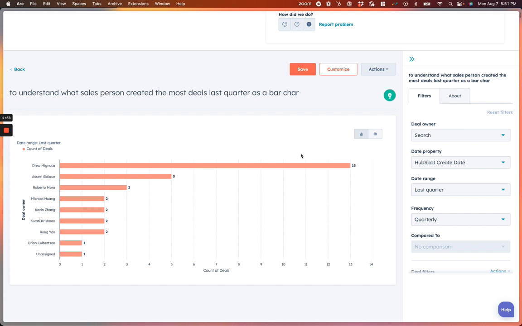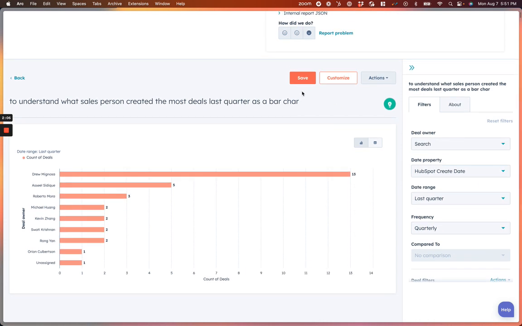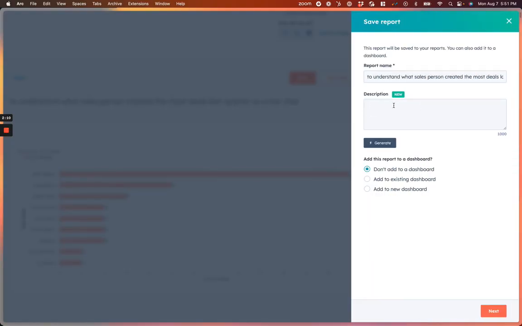What's really important about this is it's something that is savable and customizable, so you can take this into the builder and play with your filters here. Another fun feature that will come alongside this is when you go to save this report, or really any report from any builder, you will now have the ability to also use AI to help you generate a description of that report.